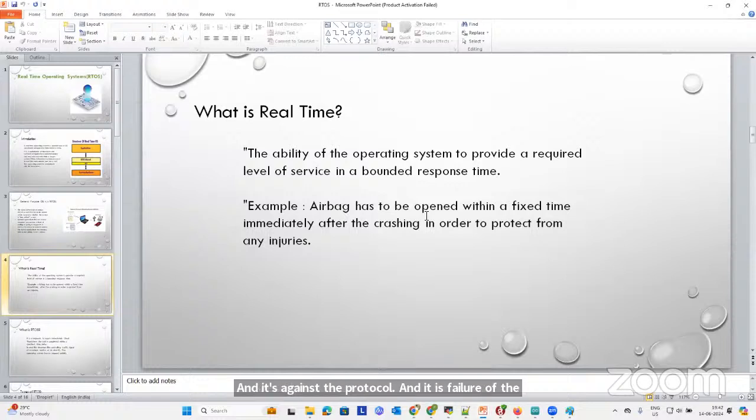Then what landing technique has to be used? They will have some alternate, but it is timing critical. So that is the failure of our real-time operating system. The definition comes here: the ability of an operating system to provide a required level of service in a bounded response time. We have a particular time span. It has to respond. It has to do the task. Else, it is a failure of time critical.